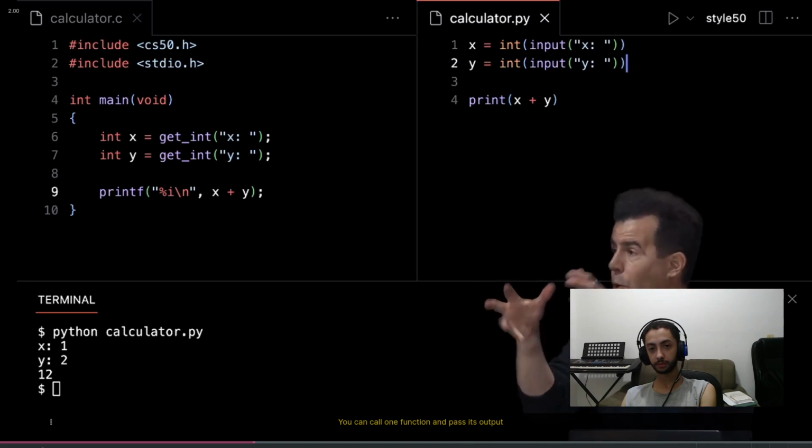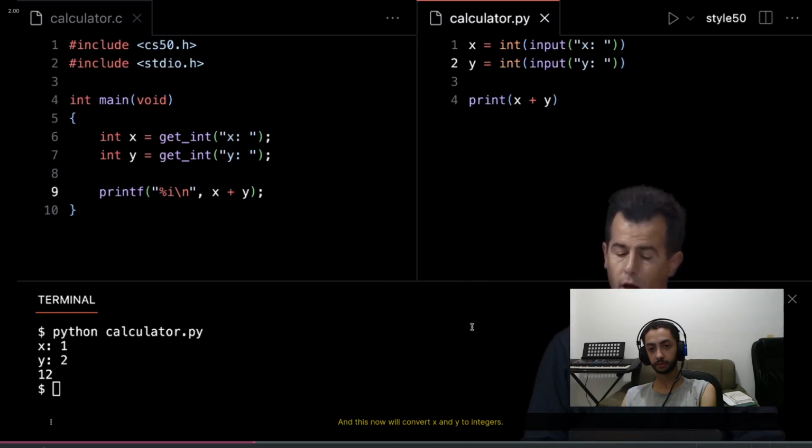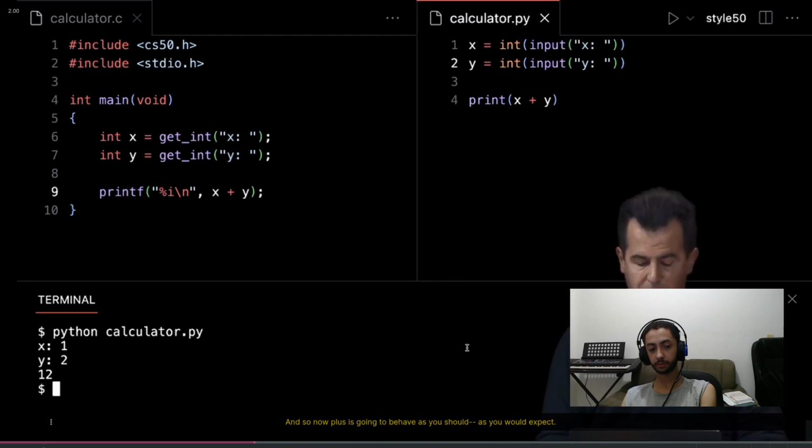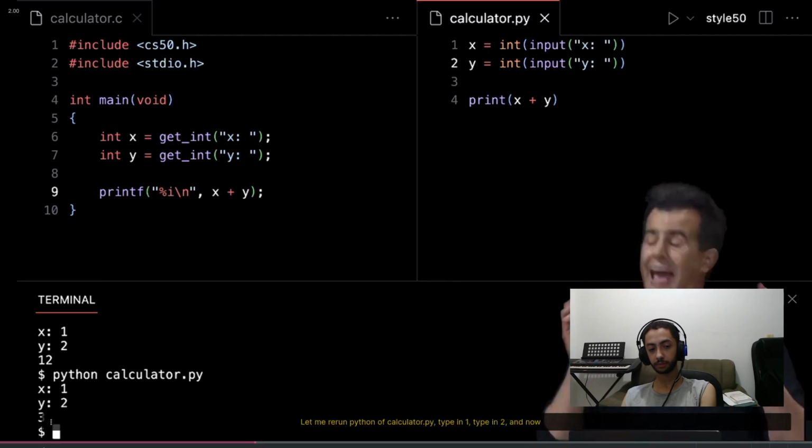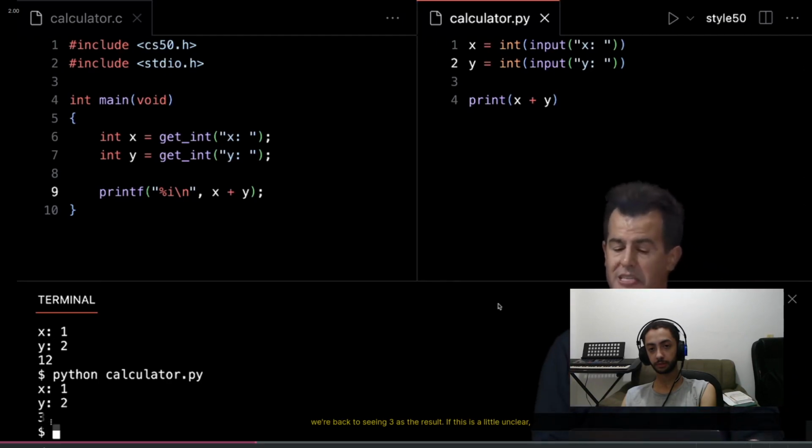You can call one function and pass its output as the input to another function. And this now will convert x and y to integers. And so now plus is going to behave as you would expect. Let me rerun python of calculator.py, type in 1, type in 2, and now we're back to seeing 3 as the result. If this is a little unclear, this nesting, let me do this one other way.